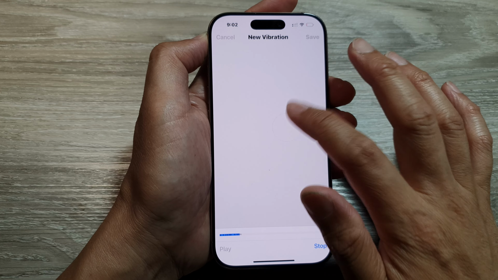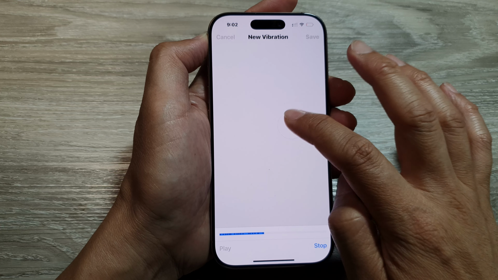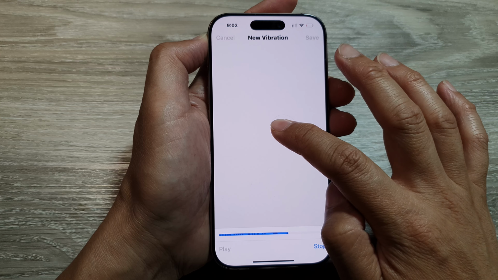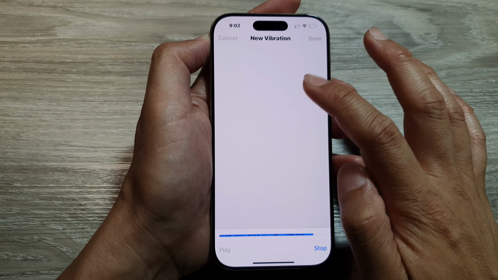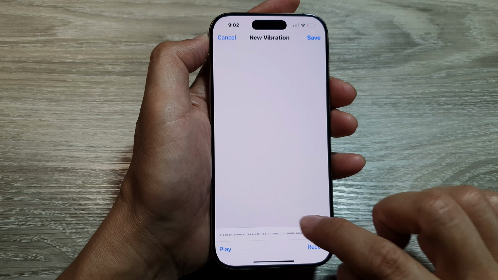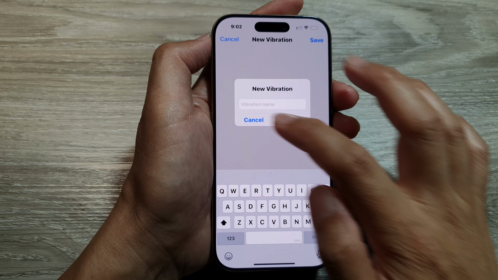So just simply tap on your screen. You can do a short tap or a long tap to create your own unique vibration pattern, and then tap on Save. And that's it.